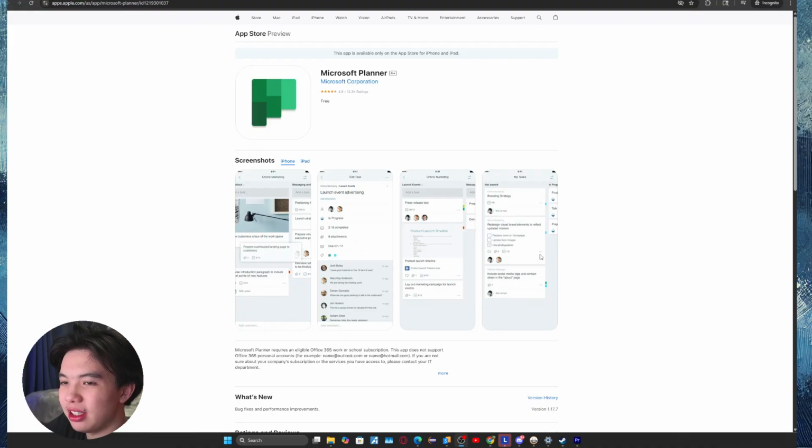So I'd say choose Loop when you need live component-driven ideation and fluid collaboration, and then choose Planner when you need organized task boards and straightforward project tracking.